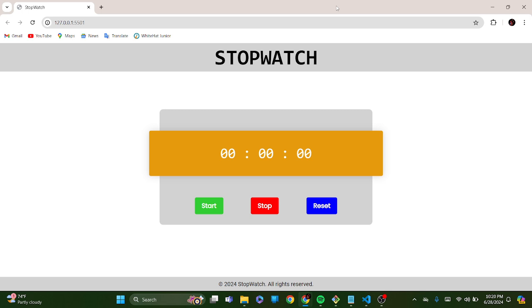When I click on start timer, the time will get started, and when I click on the stop button, the time will stop, and when we click the reset button, the time will be reset. So I will show you by demo.